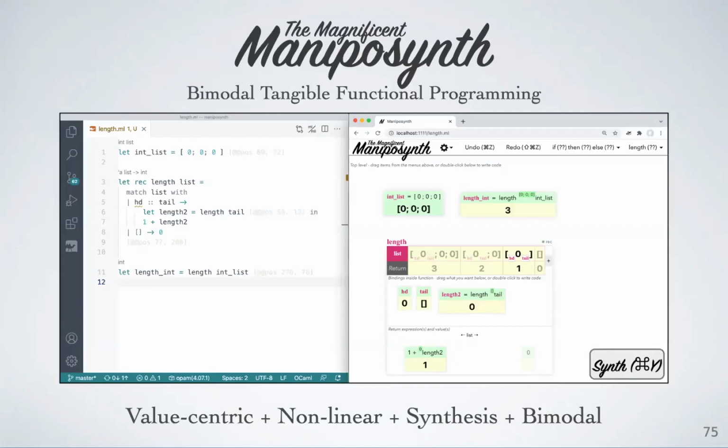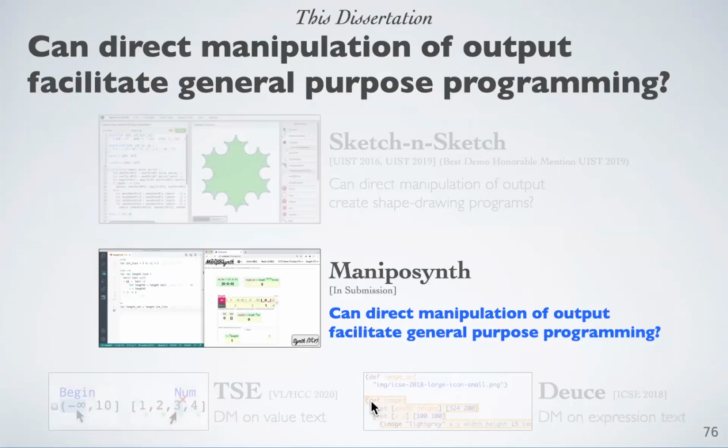All right, so that was Manipusynth. A value-centric and nonlinear programming environment that has synthesis interactions to provide a bimodal programming environment for facilitating general purpose programming of output.